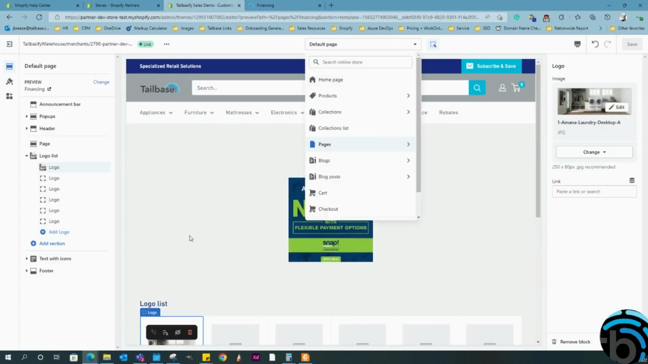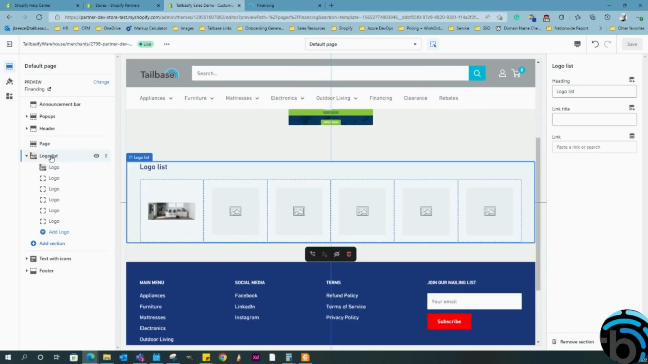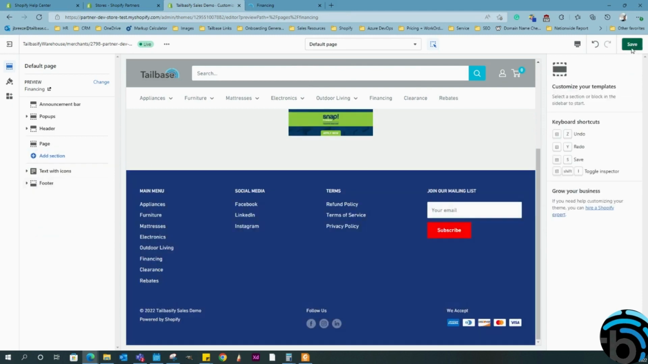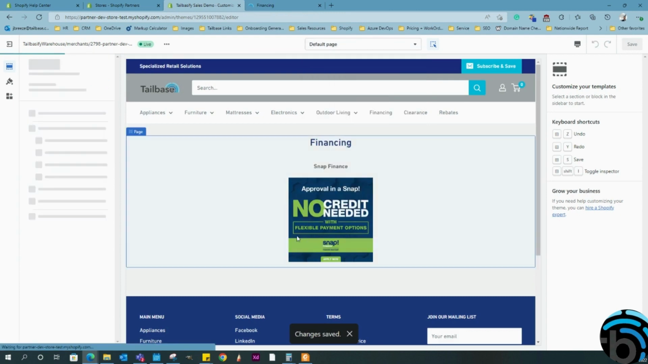Going back now to the home page, or actually before I forget, I will remove this. So I'm going to click on the logo list and then click remove section. Save. Going back now to the home page.